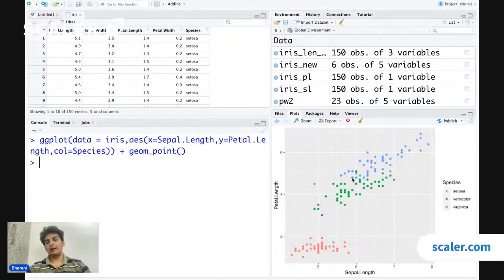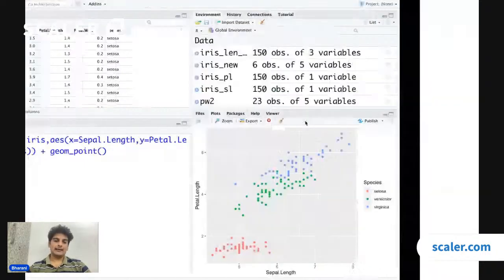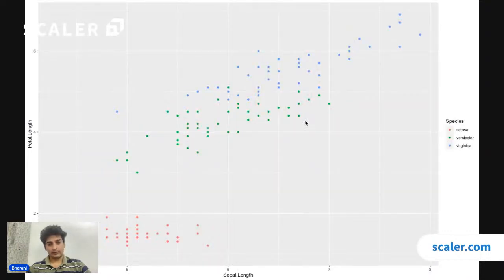And now when I hit enter, you will see that these points have been assigned a color, and that color is on the basis of the species column. So these pink colored dots or the maroon colored dots you see over here, that indicates all of the records where the species is Setosa. All of these green colored dots are where the species is versicolor, and all of the blue colored dots are where the species is virginica.